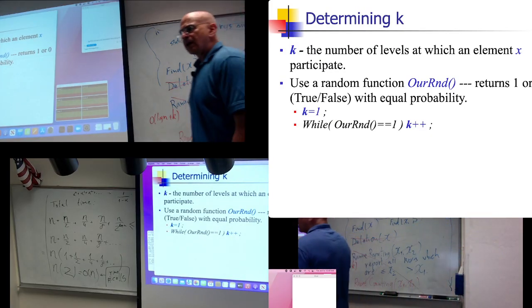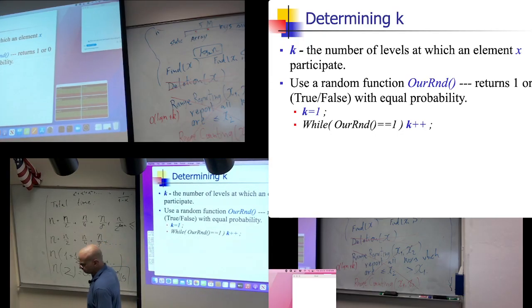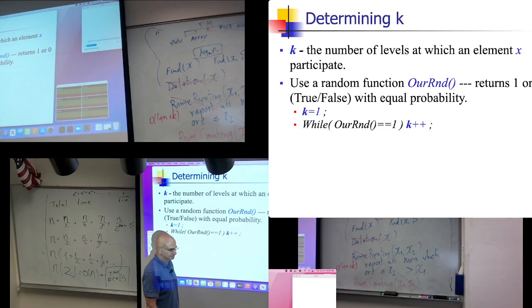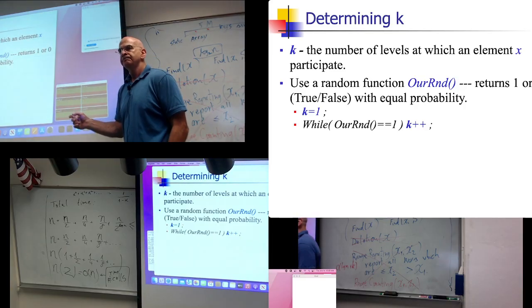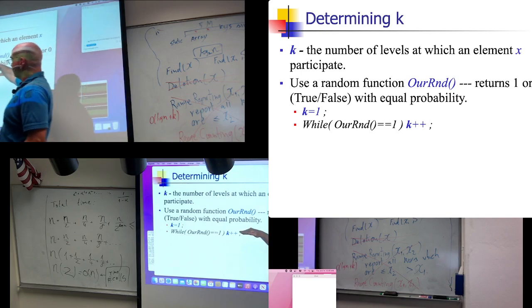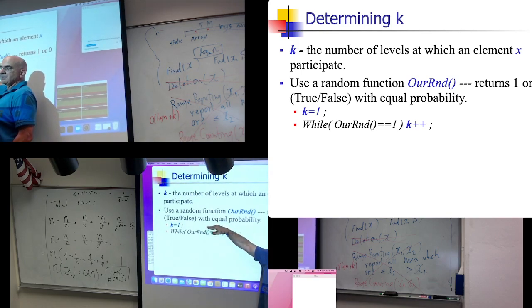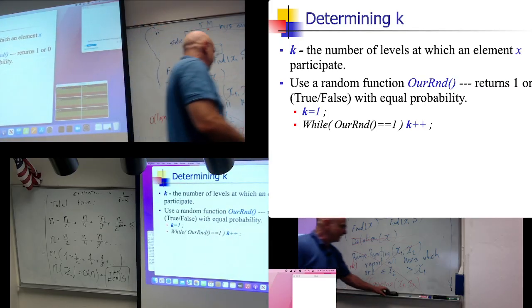Okay, we got to the heart of it. How do I determine K? How many levels does the key participate in? And that's how it goes. You take a coin, and you say, I'll start when K equals 1, meaning my new element, X, is going to participate for sure in one level. For sure, my key will participate in one level.